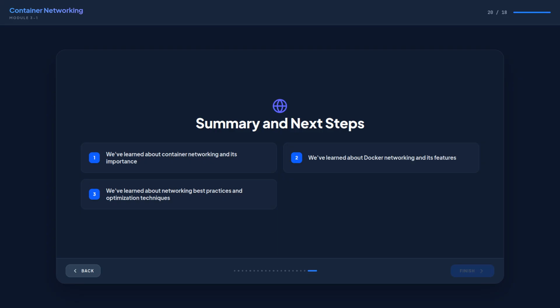In summary, we've learned about container networking and its importance, and we've learned about Docker networking and its features. We've also learned about networking best practices and optimization techniques. Next, we'll be exploring more advanced topics in containerization, such as volumes and persistent data.